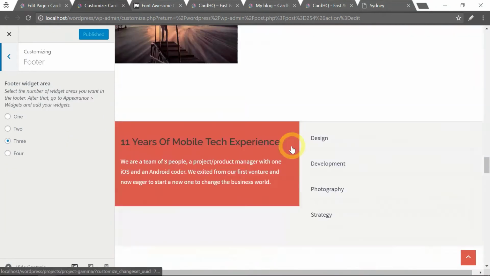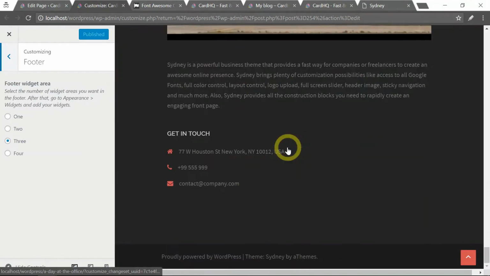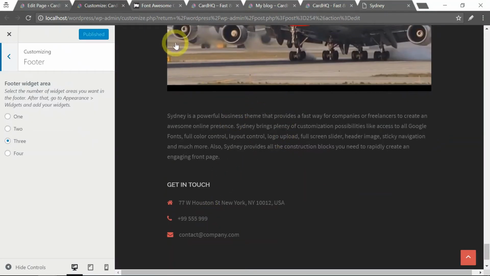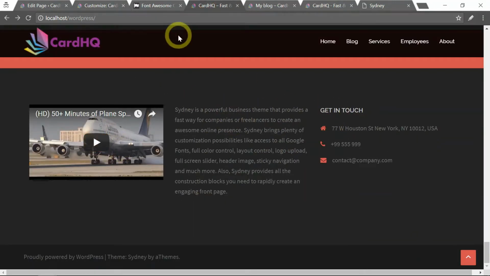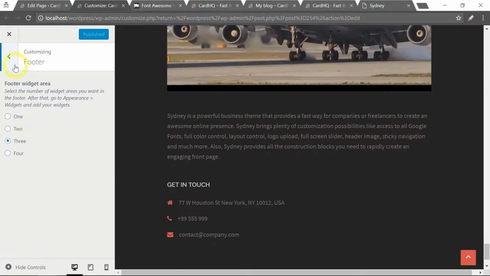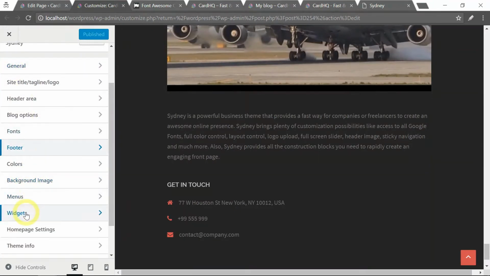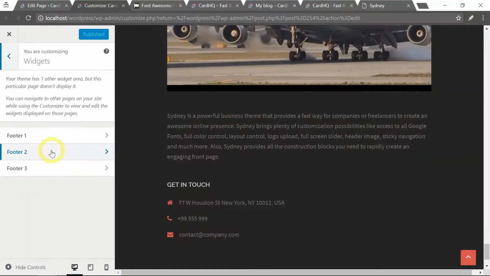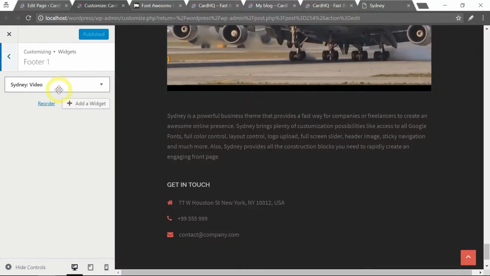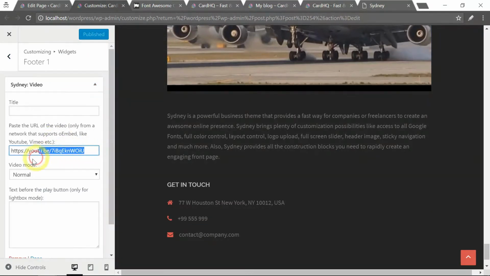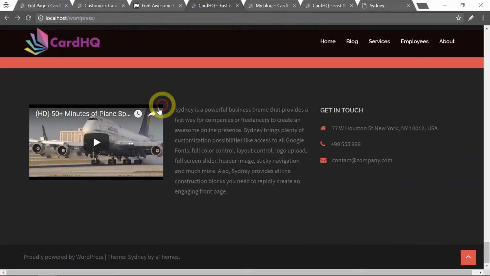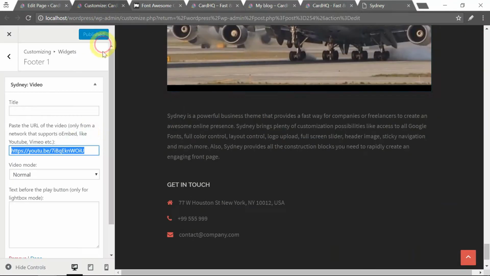Currently, we have 3, which is 1, 2, and 3. So if you wanna set it to 3, go to the widgets section here, and this is where you can edit them. Footer 1, which is a video, this is the video link, and this is the video. If you want to change it, go ahead and change it and give it a title if you want to.